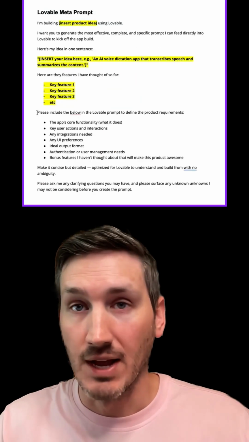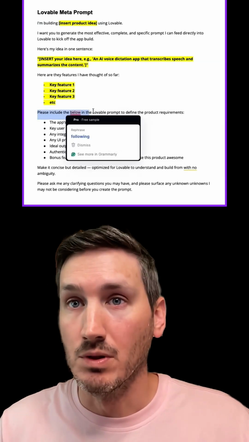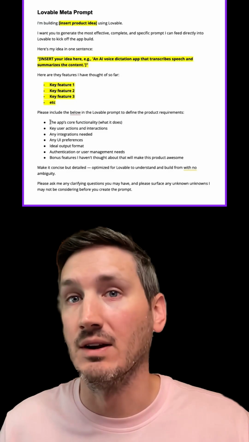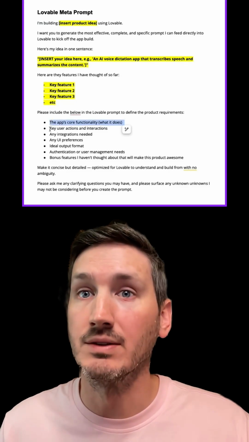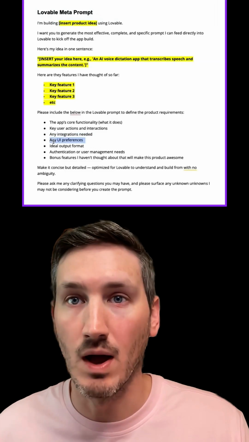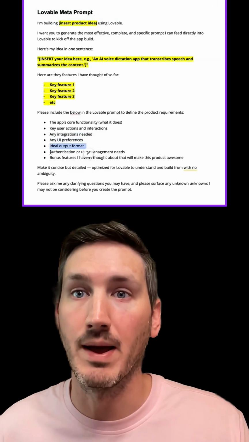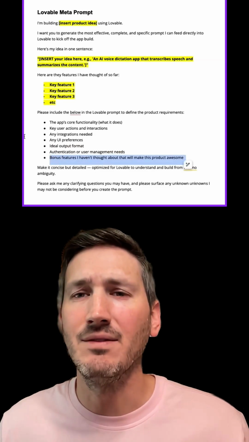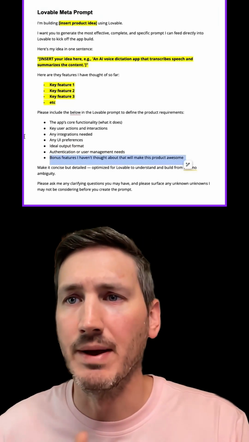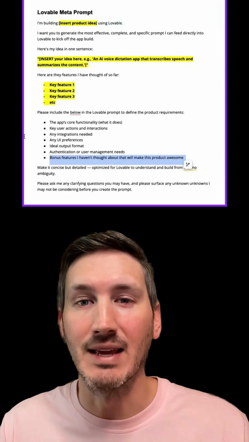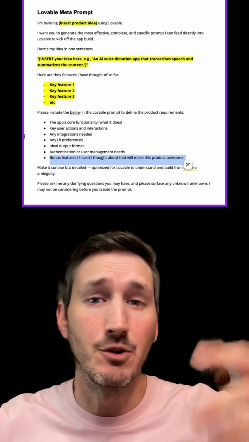And then we're going to have ChatGPT do some work to please include the below in the Lovable prompt to define the product requirements. And then it's going to define the app's core functionality, what it does, key user actions and interactions, any integration needs, any UI preferences, ideal output format, authentication or user management needs. And then you just have it give you some bonus features you haven't thought about that will make the product awesome. And I find that ChatGPT does a great job of thinking of other things you haven't even thought about based on what you're trying to build. So it's a great add here, especially post MVP.